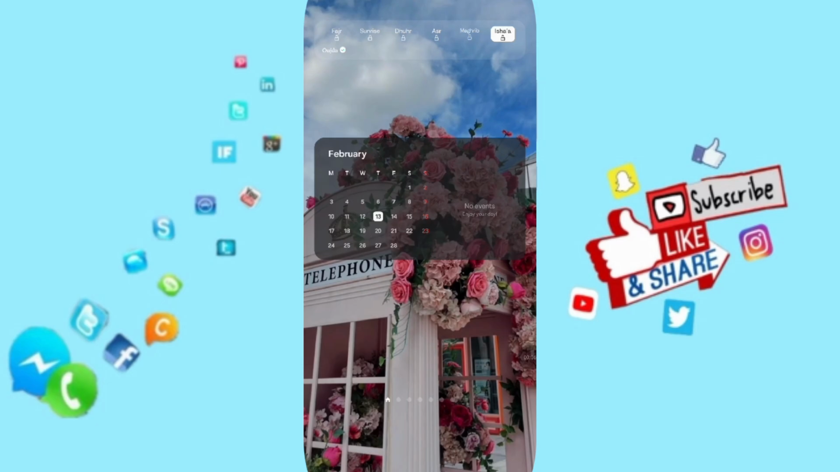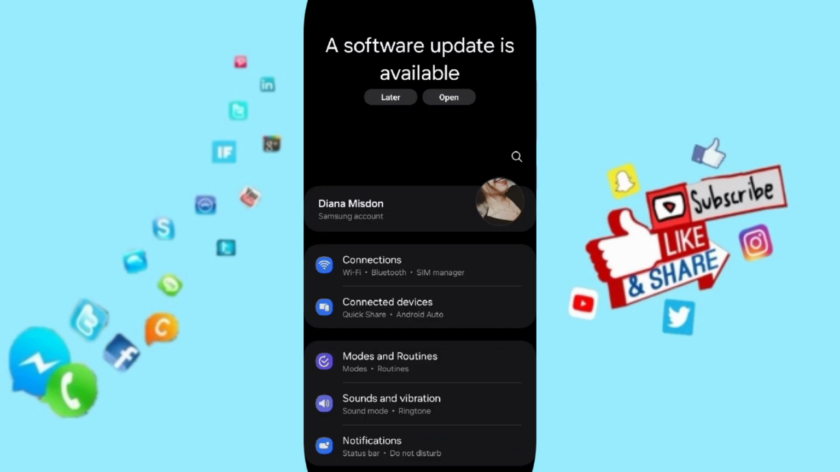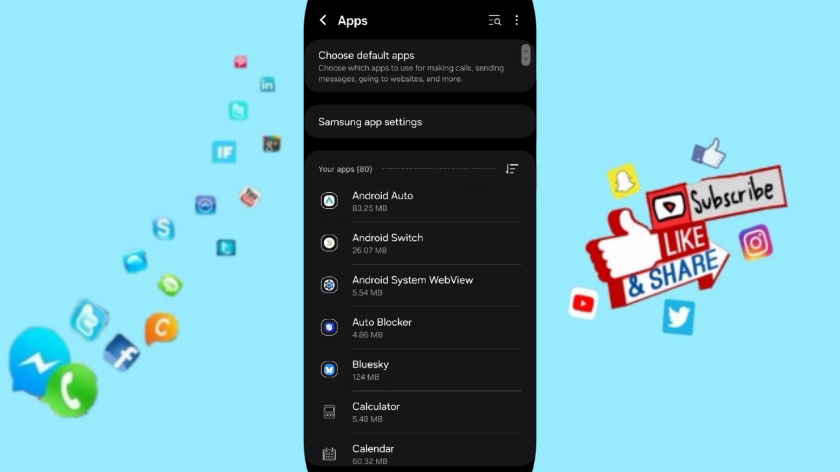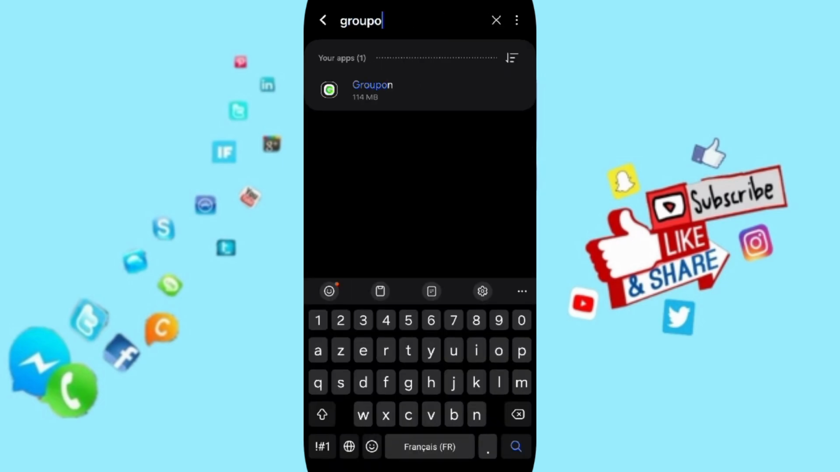Today we will talk about how to fix the problem of Groupon. You will click on settings. Here you will click on apps, default apps, app settings. Here you will search for Groupon and click on it.